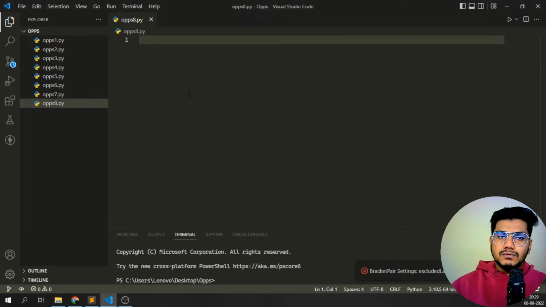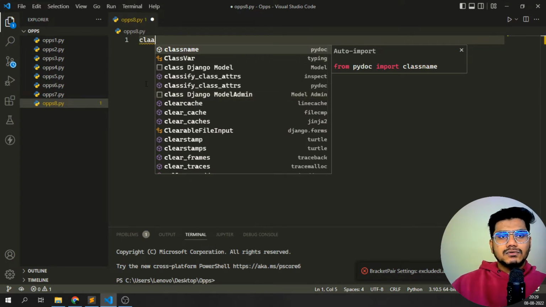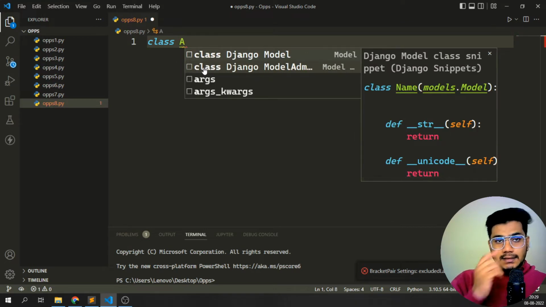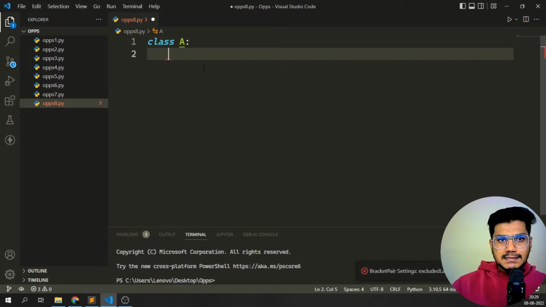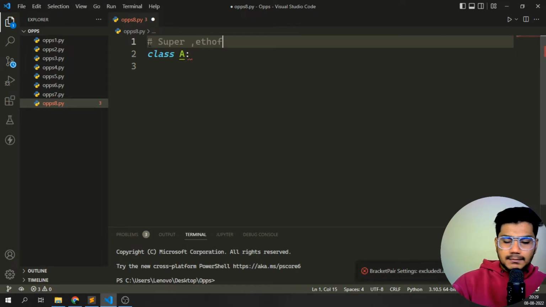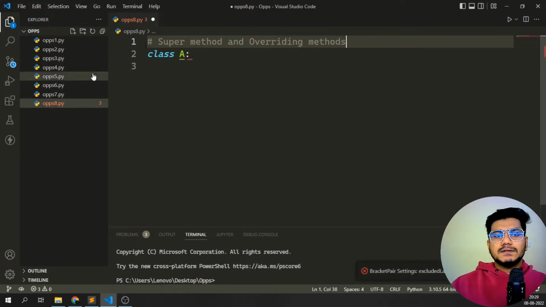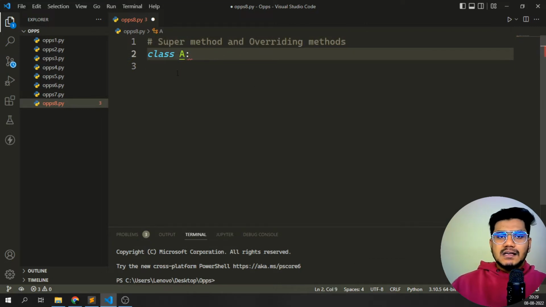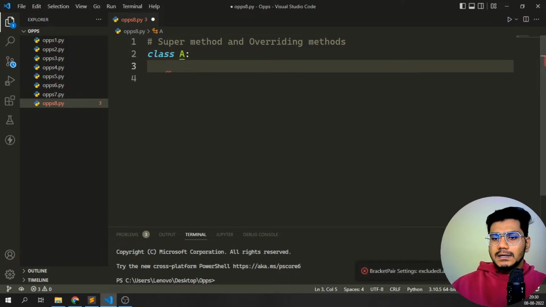Basically we apply this to the inheritance concept. I'll zoom a little bit over here. I'll create a class A. I'll write a comment here: super method and overriding method. So this is a super method and overriding method. Let's think we are having a class A. I'll explain it with an example, because just saying the theory part doesn't work.